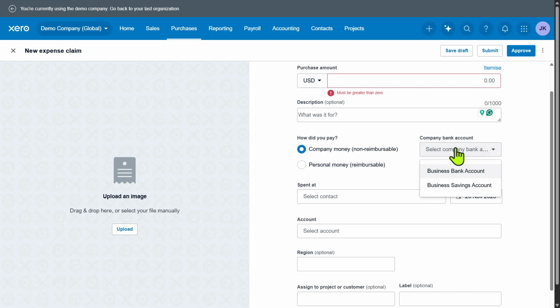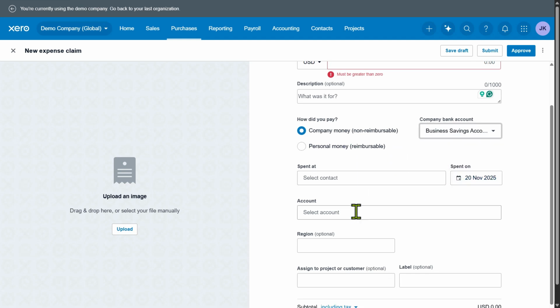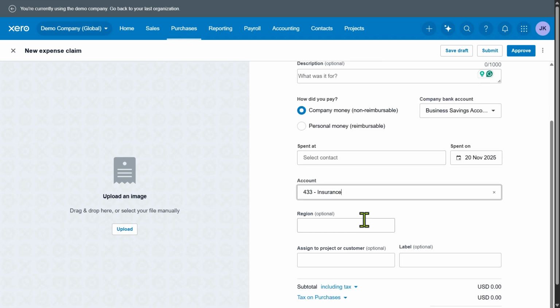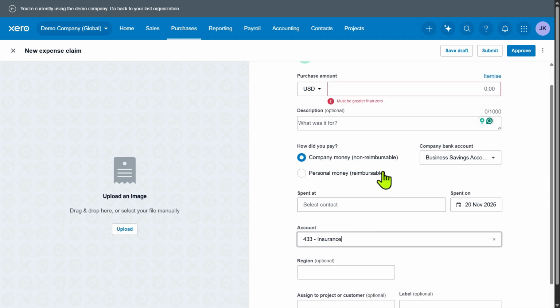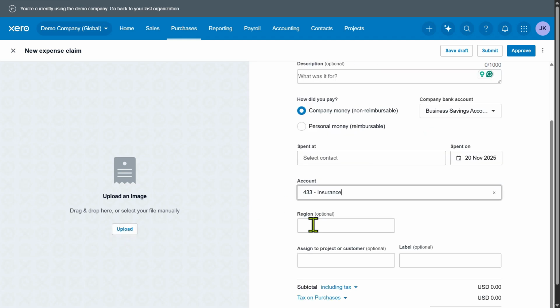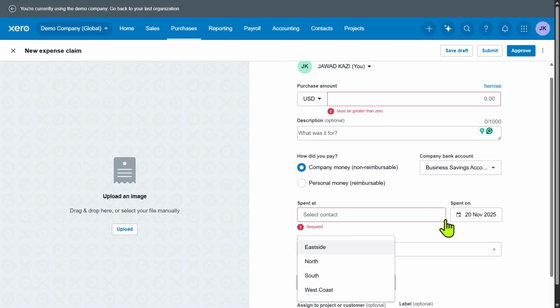Now, enter the amount for the claim and add any supporting receipts by clicking on the Attach Receipt button. Simply upload the receipt image or file, and Xero will keep a record of it. If you need to split the expense across multiple accounts, you can click Add Item to add additional lines for different accounts. Once everything looks good, click on Save to save your claim, or Submit if you're ready for approval.